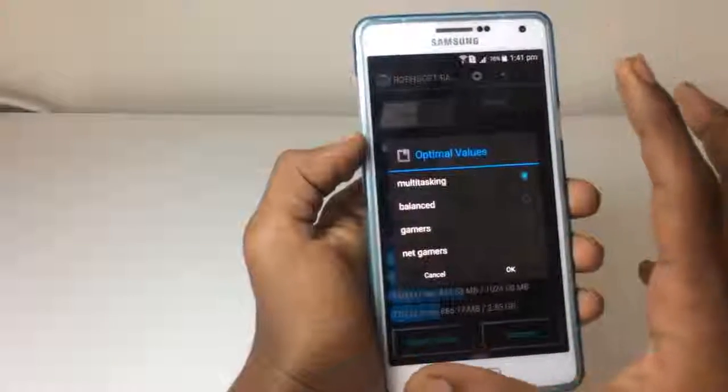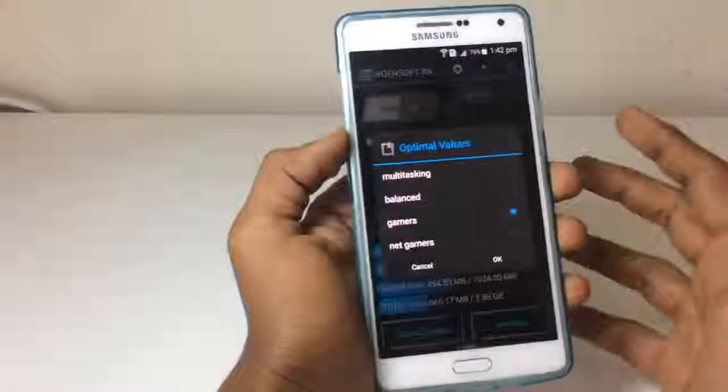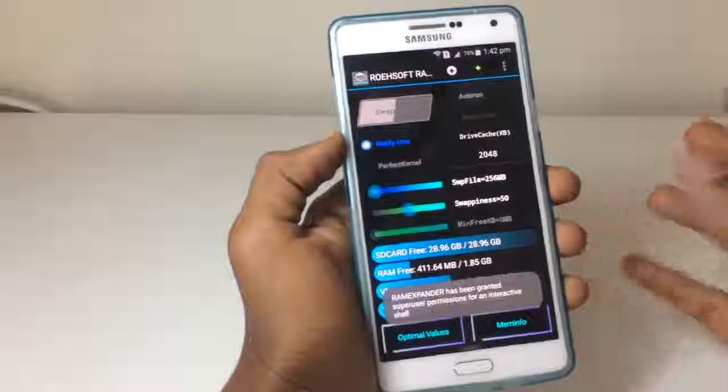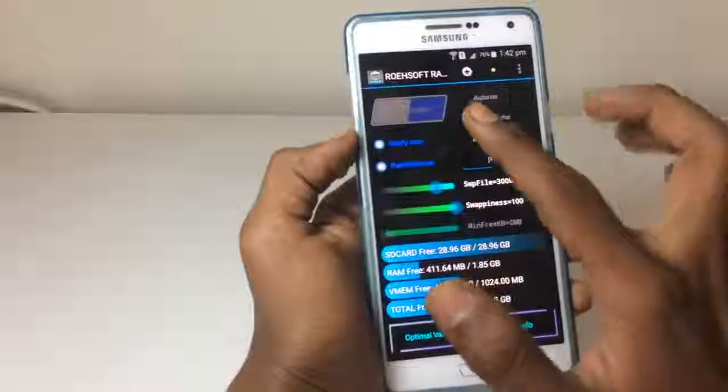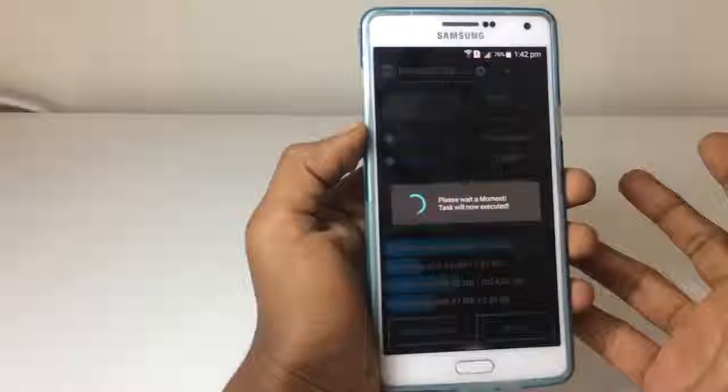For multitasking balance, I'm going to choose gamers, because games need more RAM to perform smoothly. You can choose whatever you want, and it will activate the swap. So yeah, it's activated.